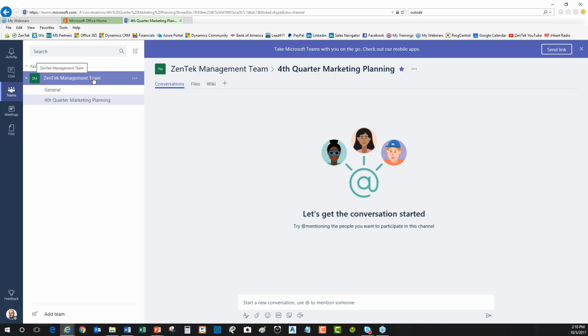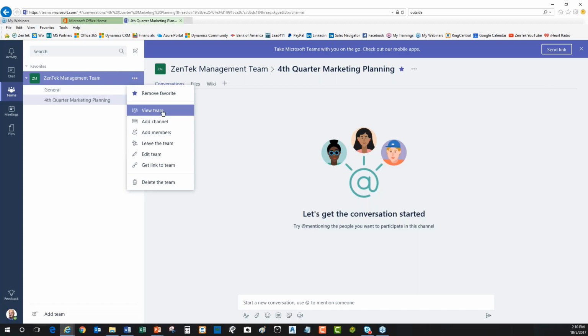I've got my Zentek management team. The idea is that you can create teams, and we'll actually create one in just a second. But you can just come up here and, just by clicking here, view all the members of your team. You can add and remove members. You can leave a team. You can get a link to a team if you want to invite other people outside of your company to come in and be part of the team. You can send them a link.